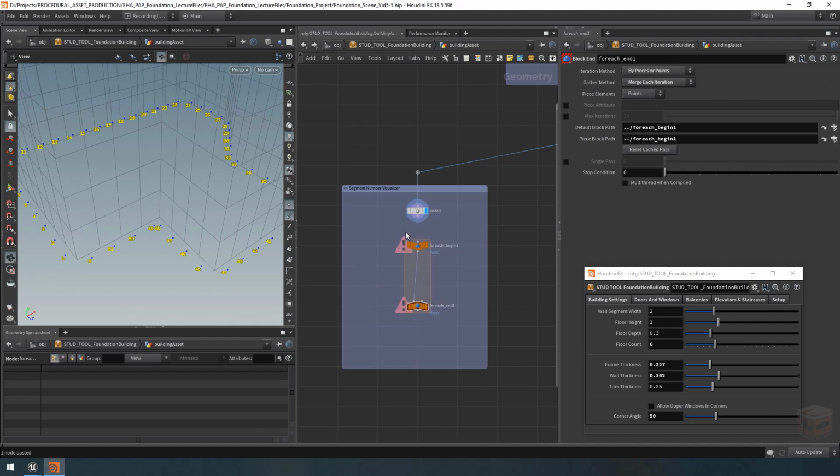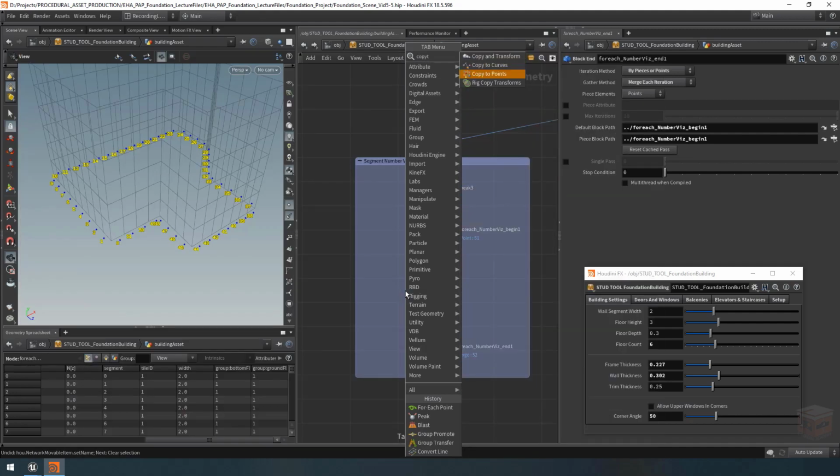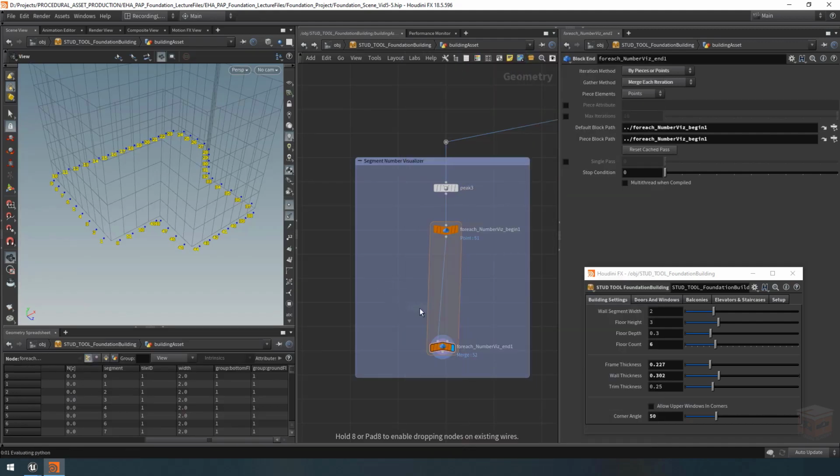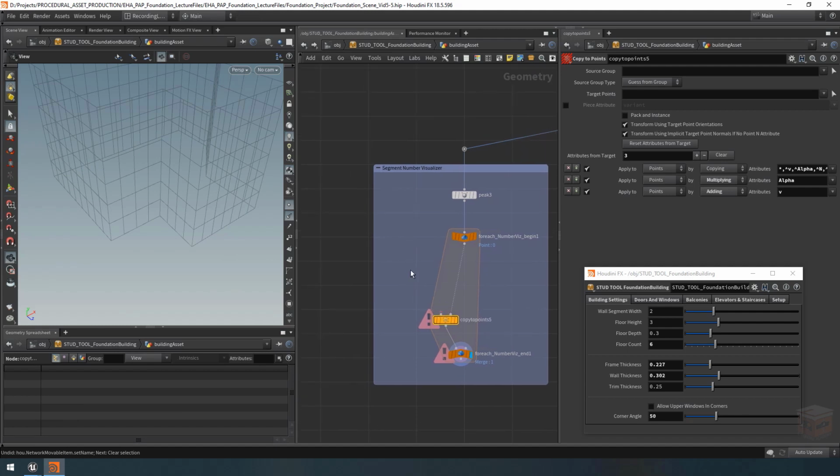Now with this loop, let's go ahead and give it a quick name so we can differentiate it from the rest if we look for it. Let's call this one for each number viz. Let's put it on the begin block as well. And then inside of it, let's create a copy to points node. Now we need to plug the main line into the second input, because that's the target points to copy to. And then the first one here is going to be a font node.